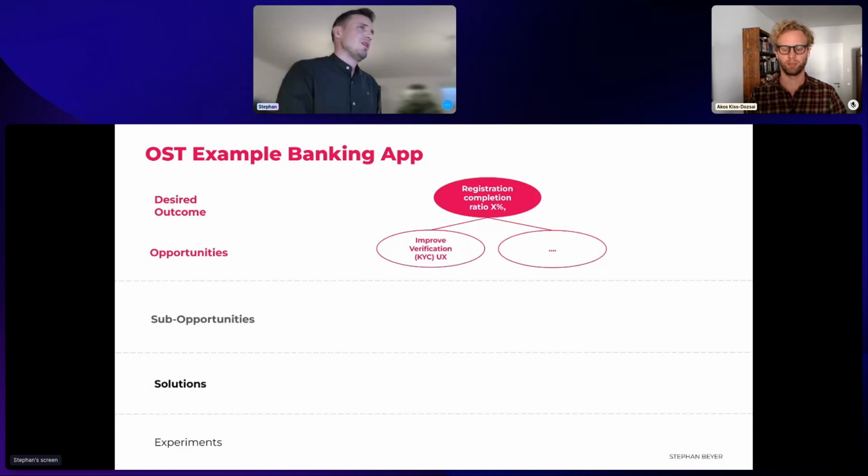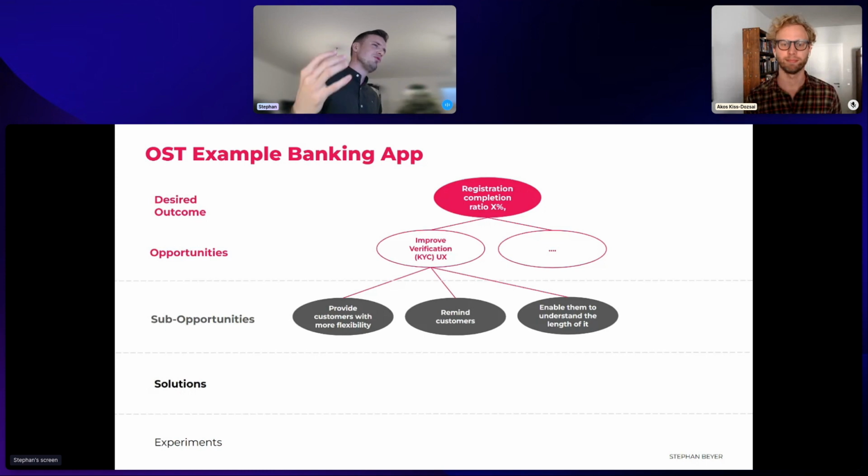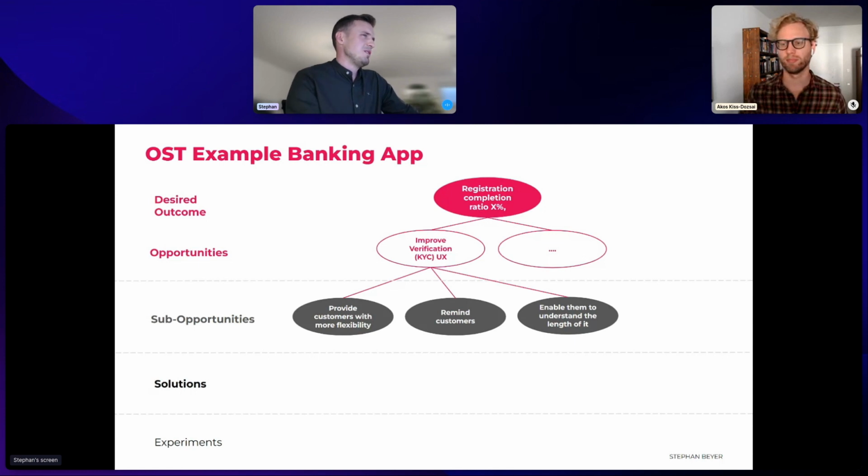Let's imagine we identify one where we say it's improving the KYC, because the KYC, the verification, is something people don't like. You need to speak to an agent, it takes time, very well-known problems. So let's imagine you've done some user research. You speak to your customers, you look at the data, you look at your onboarding funnel, and rather than starting with solutions, you break this opportunity into sub-opportunities, and you realize, hey, a couple of people are voicing their concerns that they don't have time to do it. They would expect a bit more flexibility in when they can complete this KYC. Then you also realize we see a lot of people starting it and dropping off again. So, hey, we could actually remind them of it, right?